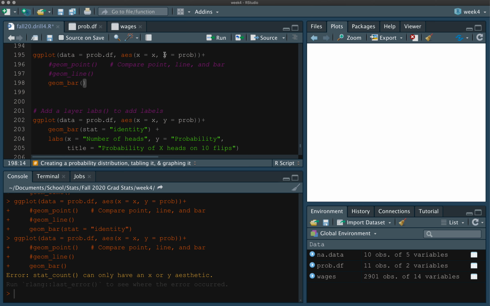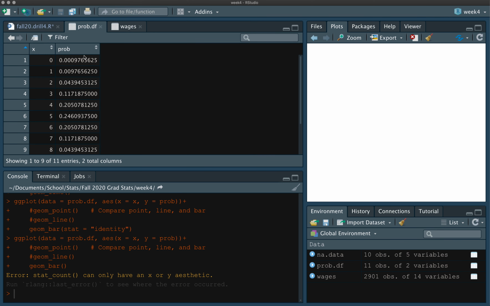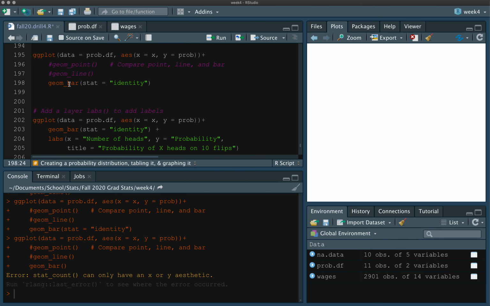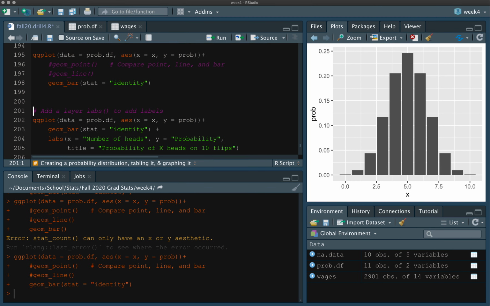But in this case, we already have the actual values, so we're not needing a summary statistic. We're looking for stat equals identity, which means I'm not wanting you to summarize the counts of this y variable, prob, but rather the value itself, the identity, is the number that we're looking for, where the height of the bar should be the number specified in the column, not some summary statistic of the column like count or means or whatever. So all you need to remember is that when you're looking to plot bars, then you need to add stat equals identity like this.